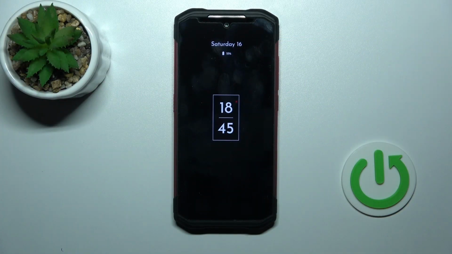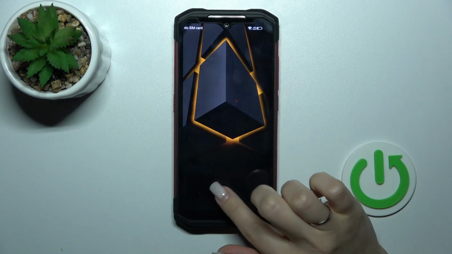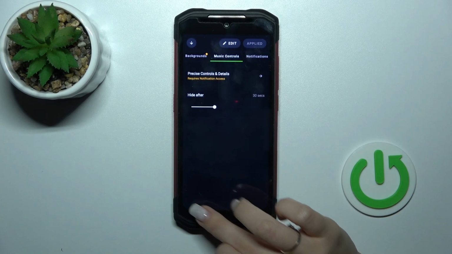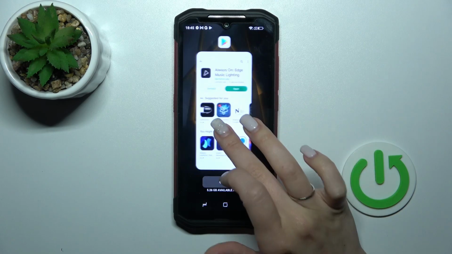I'm sitting in front of me Doogee S98 and I'll show you how to customize Always On Display feature on this device. So let's first open once again the Muviz Edge application.